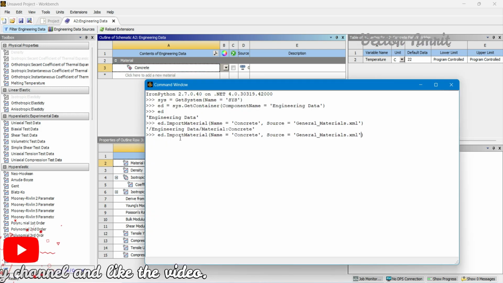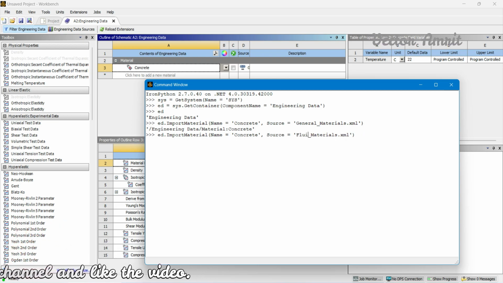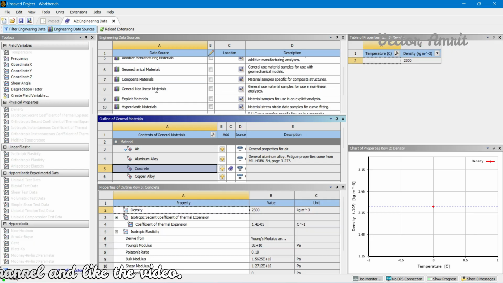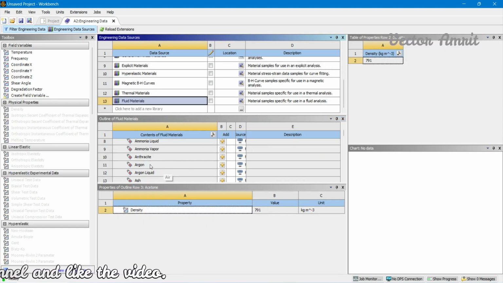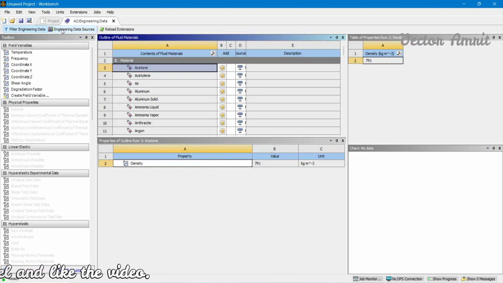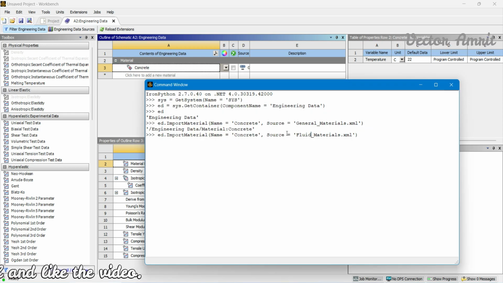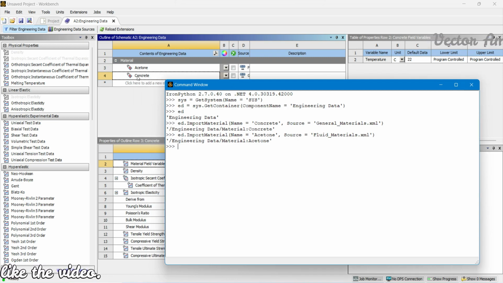Similarly, let me just go to fluid materials, and from fluid material let me see what is available. Let us do maybe acetone. So let's go back to engineering data, and here I will just type acetone. So here I have acetone, and you will see acetone has been assigned from the fluid materials XML. So this is something we are importing which is already existing.